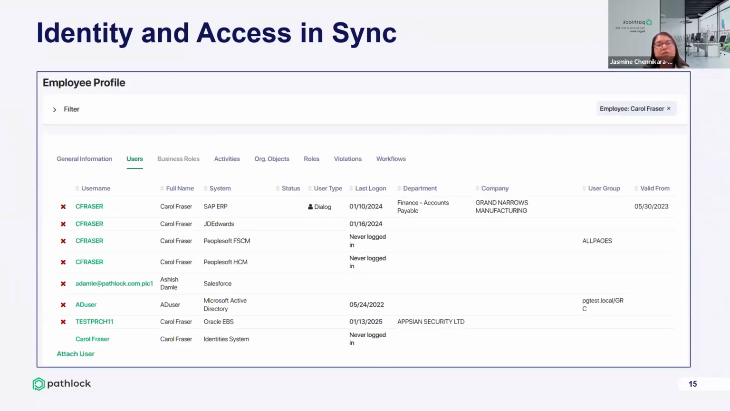So for Carol as well, let's look at the users tab, and this shows us all the accounts she has in the different applications. So we see accounts in the different applications like SAP, Oracle, JD Edwards, Salesforce, and others. And we also see the user account names that are associated in each of those applications. So this gives us centralized visibility into everything she can access. And we also see, if we look down here on Salesforce, that the employee we're looking at is Carol, but it's not matching the account owner name, which shows as Ashish. So this could be one of the reasons Carol has been flagged as a high risk.